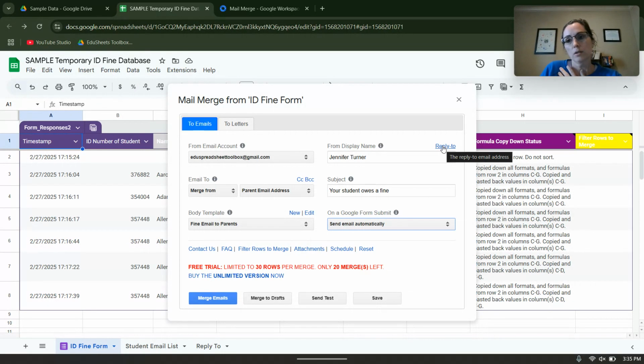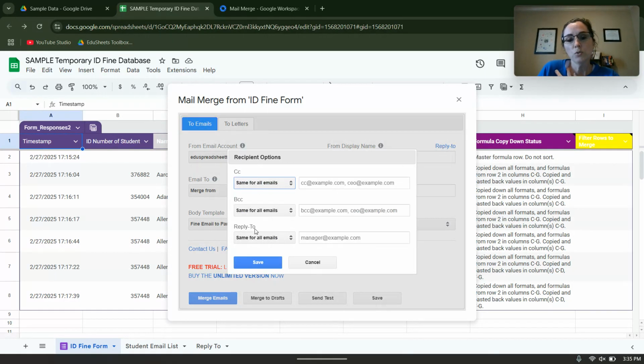Now, all of these are going to come from my email address. But I don't want all of these parents emailing me back asking questions about these ID finds, because I don't have the answers. I don't run this program. I just do the tech support for the people who do. So this reply to is pretty cool. So right here, you can either have them reply to the same person. So if you have one secretary running it, one staff member running it, you can put it here.